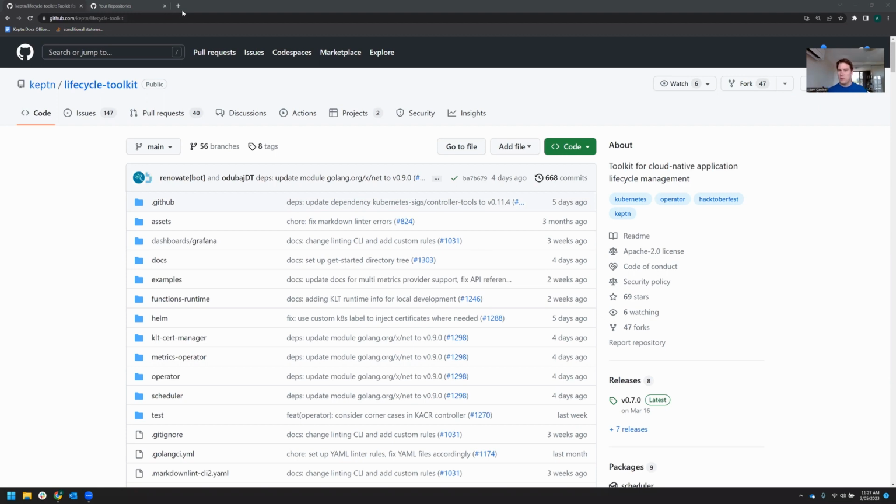Hey everyone, in this video I want to show you how GitHub Codespaces can make contributing to Keptn and Keptn docs much easier. So let's imagine we want to make a change to the Keptn docs. Well, I'm going to use the Lifecycle Toolkit repository as an example.